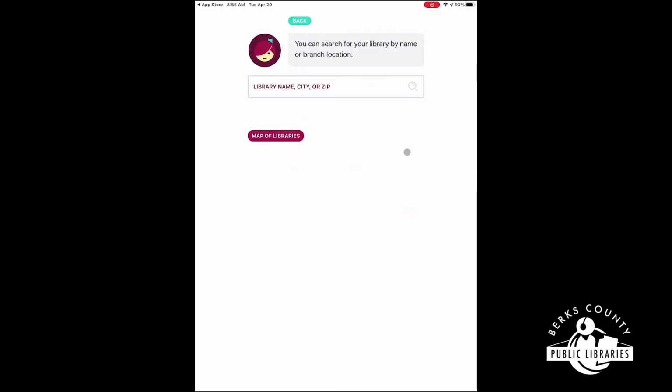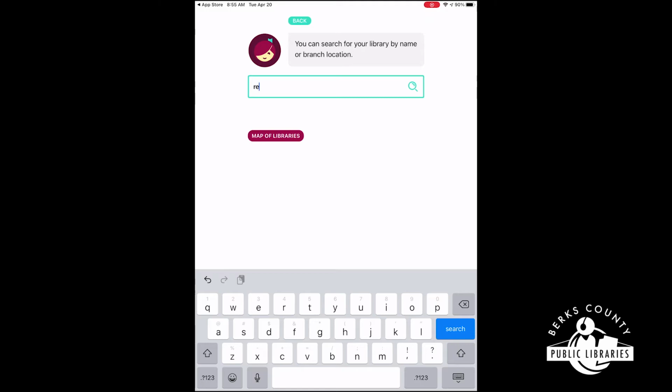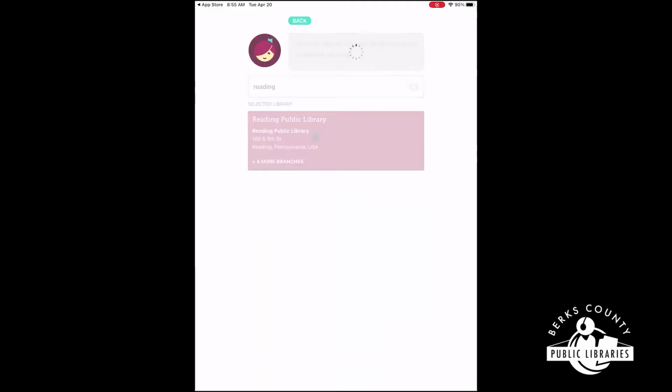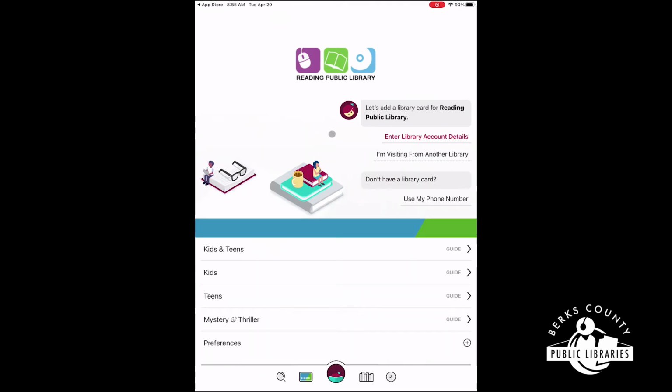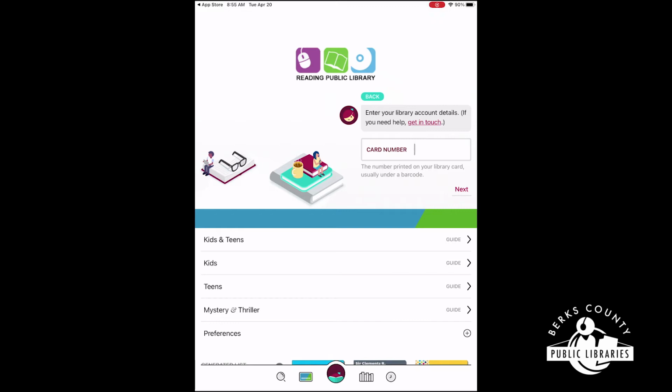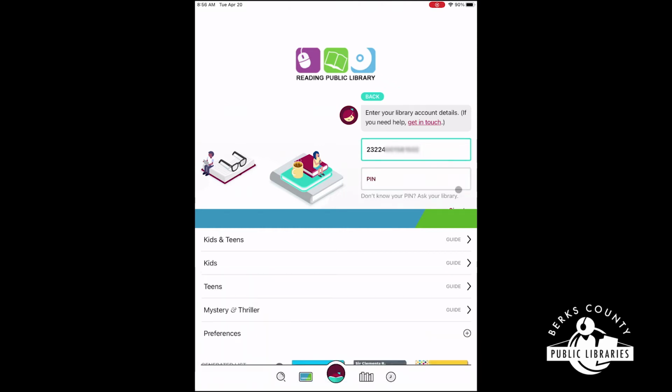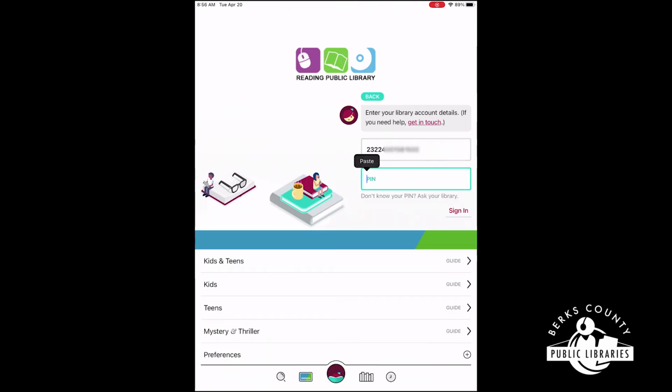You'll be prompted to select your library location. For all Berks County Public Library card holders, you'll want to select Reading Public Library. Use your library card number and PIN to sign in. If you forgot your PIN, you can either call your local library for assistance or try resetting your PIN in the county-wide catalog.